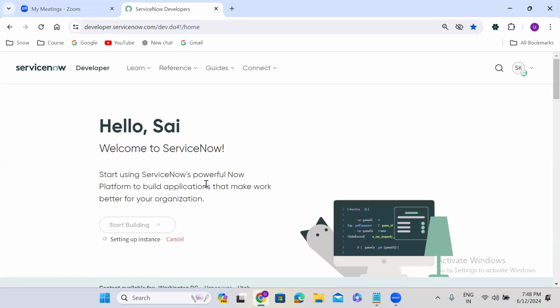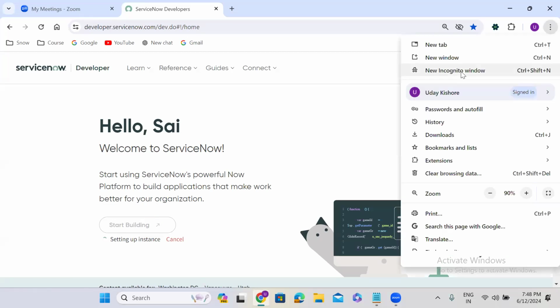Okay, it is actually setting up the instance. Maybe it will take some time, but definitely it will provide a personal developer instance. While this personal developer instance is being set up, I'll go to my account and show you. Okay, I'm just opening a private window.